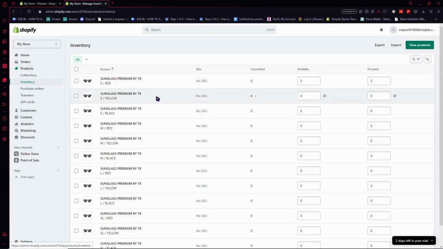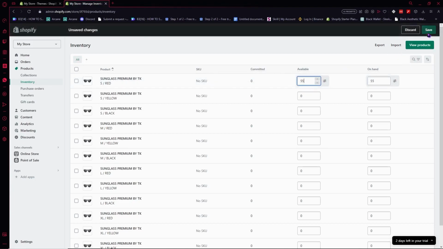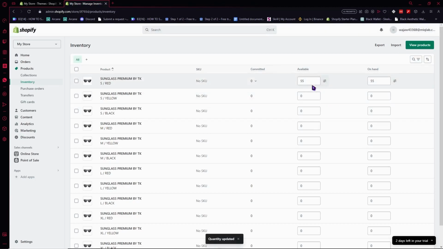Now let's proceed to editing the details of our products. If you want to edit the SKU, you can just edit it here in the products. And you can of course change the values for committed, available, and on hand. For example, I'll change it to 55, click on save, and it will be successfully updated.